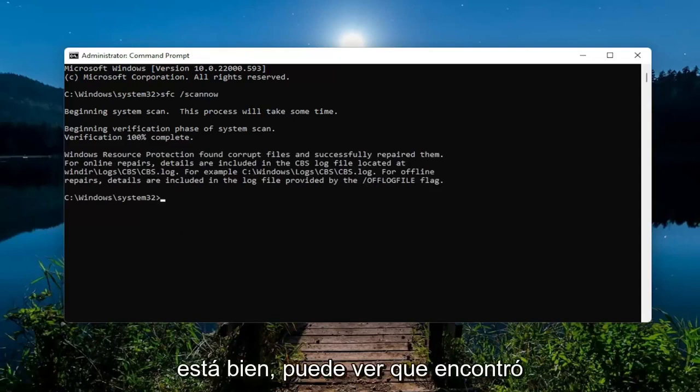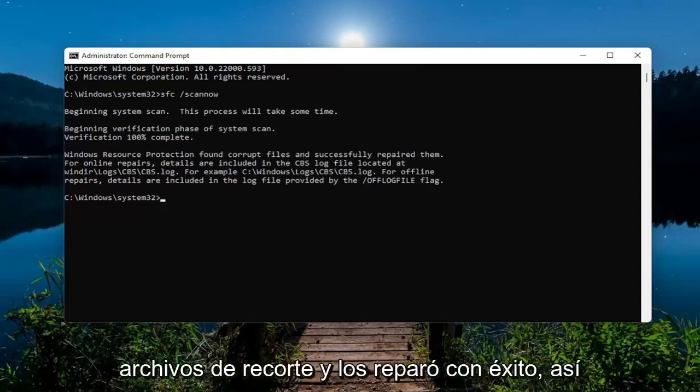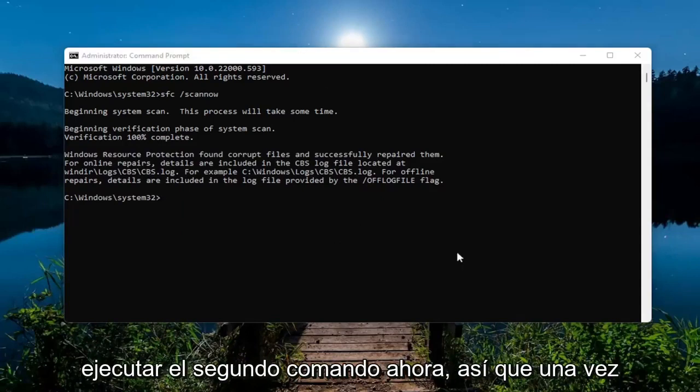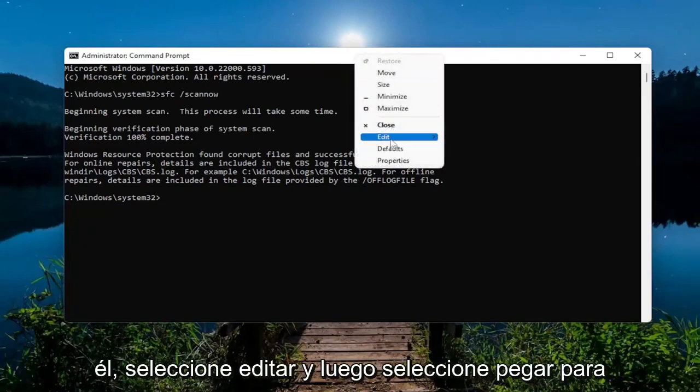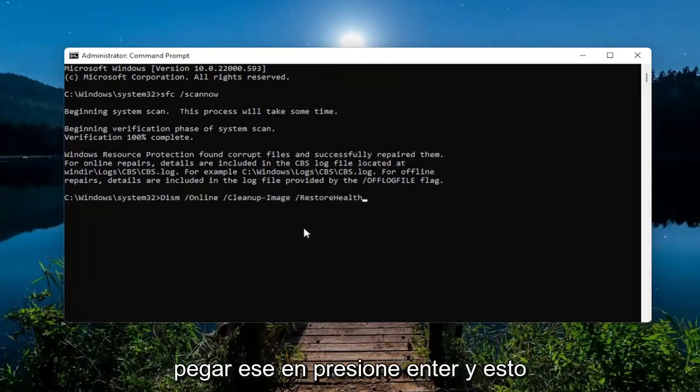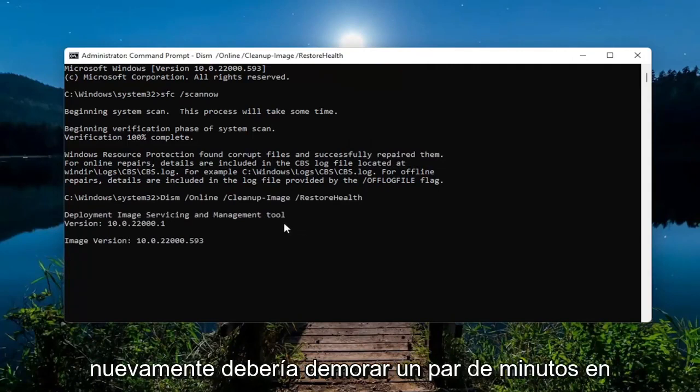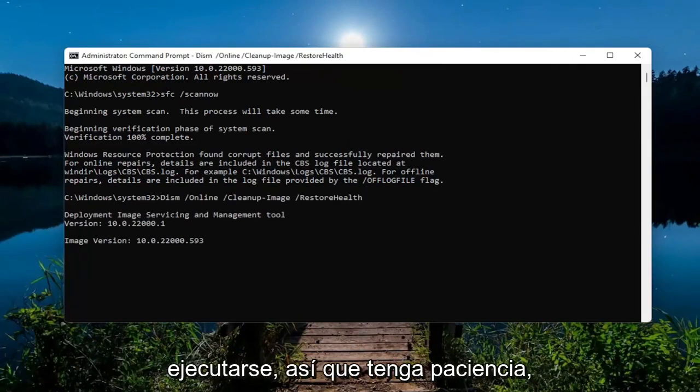Okay, so you can see it did find corrupt files and successfully repaired them. So that's a good sign. And we're going to run the second command now. So then once you've copied it, go up to the top bar of the command prompt window, right click on it, select edit, and then select paste to paste that one in. Hit enter. And this again should take a couple minutes to run, so please be patient.